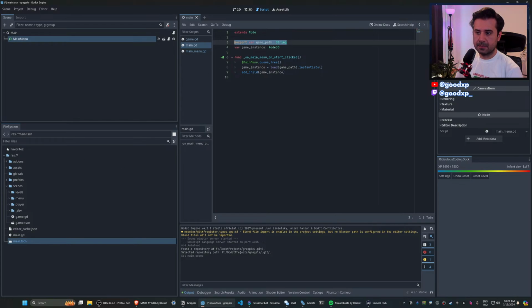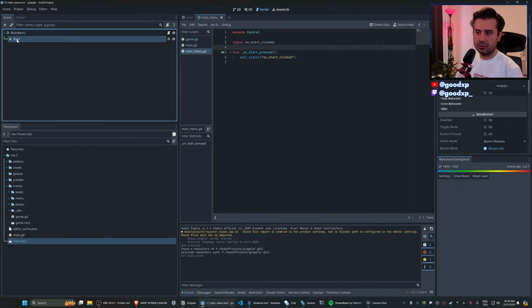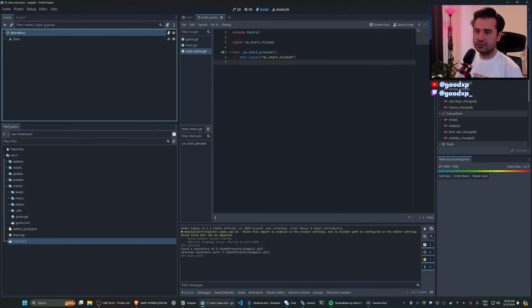And on the main menu, let me open up the scene here. On the main menu, for now, we only have this start button. And when this start button is clicked, we emit a signal that start is clicked, and that's it. This on start clicked is a signal of the main menu itself. So our main scene listens for this signal, on start clicked.